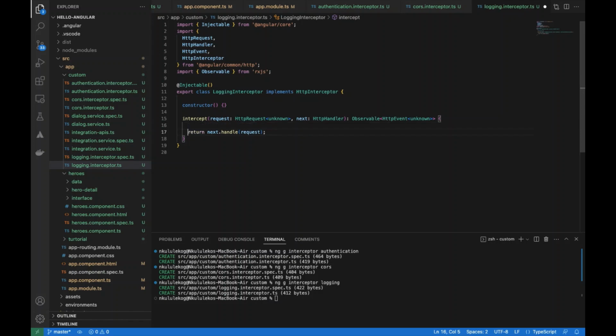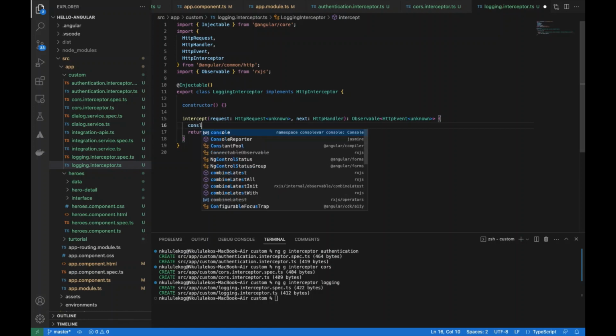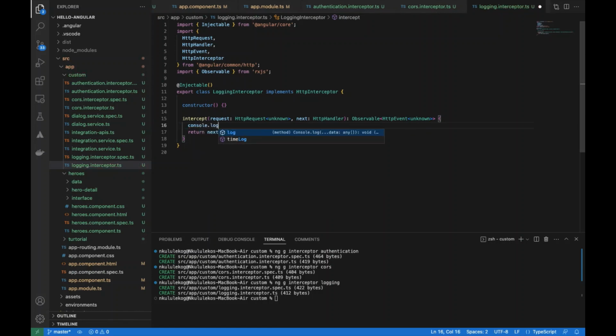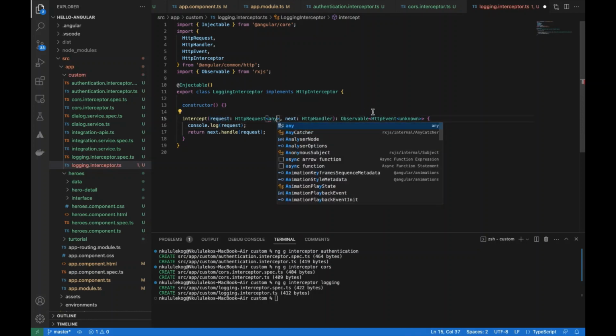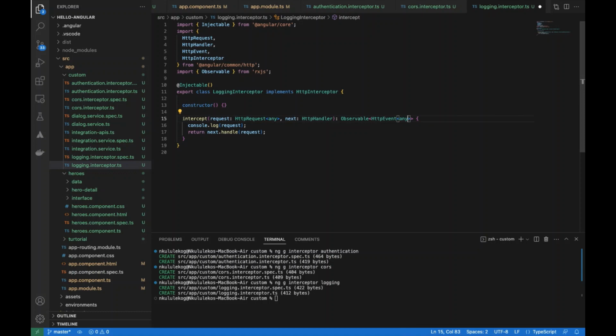So here there's nothing fancy. We don't need to clone the request, we don't need to do anything, because we can just say console.log, let's say request, right, and that's the only thing that we do. You can just say any, so that's still fine. Right, so that should be fine, and nothing else.